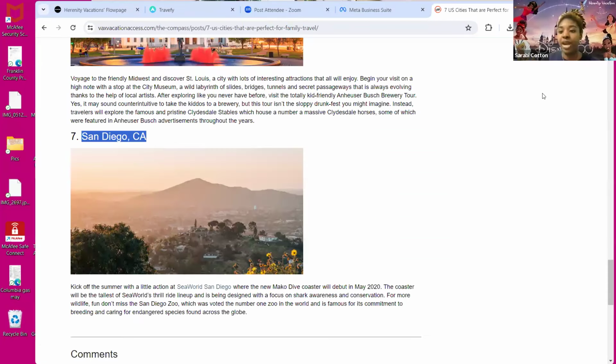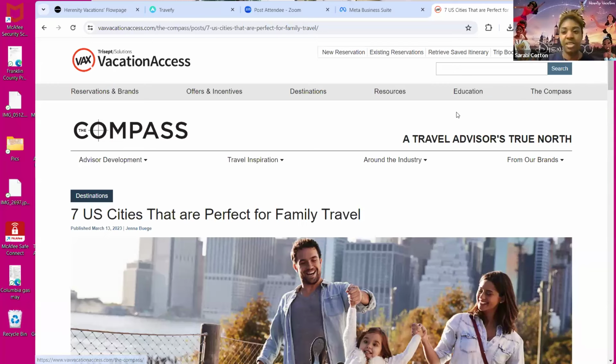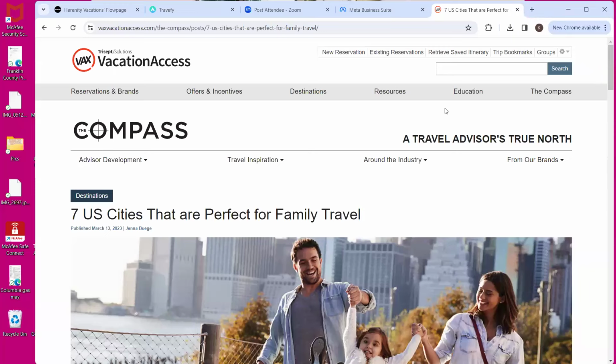So right here under the compass, I clicked on the compass on Vax, and then I just typed in the search bar family travel because that's my niche, and it pulled up a bunch of articles related to family travel. And I just found one that I liked. Oh, okay, thank you. Yeah.